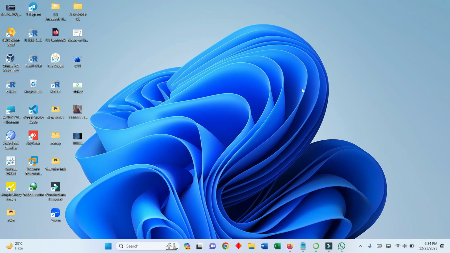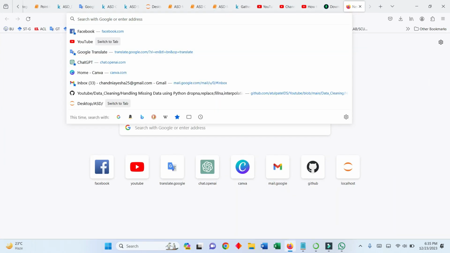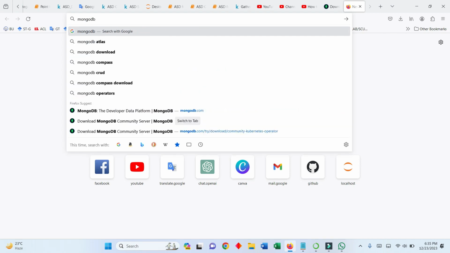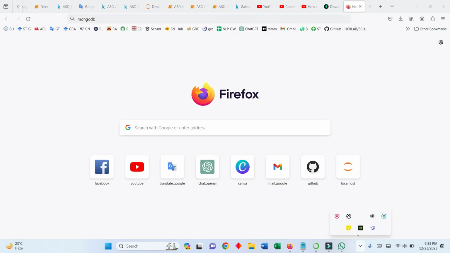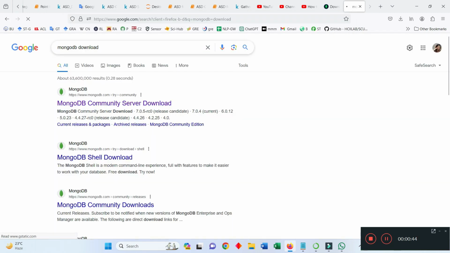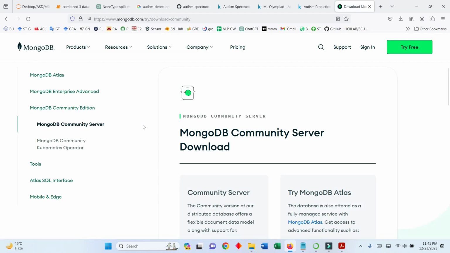Today in this tutorial I will show you how to download and install MongoDB in Windows 11. So first of all, we have to go to the MongoDB website. We have to write MongoDB. Download option. Here is the MongoDB Community. First of all, we will only download the MongoDB Community Server.